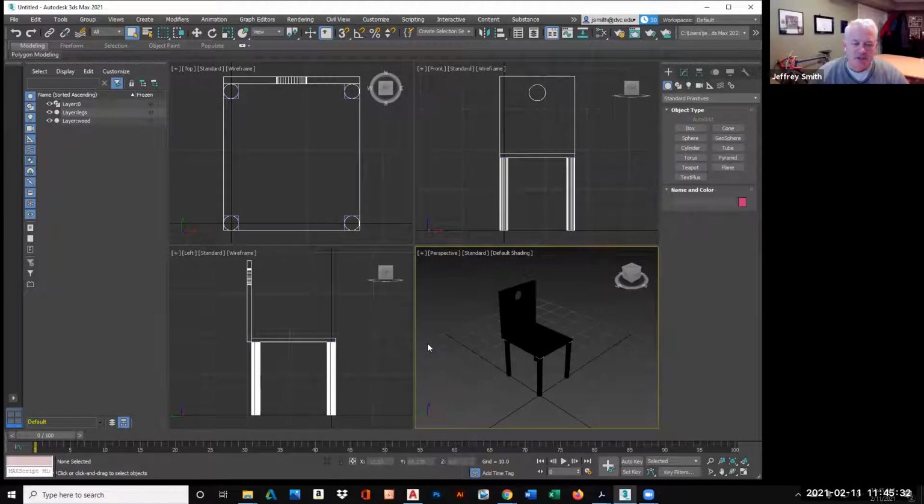Think of this as a studio setting, but in a completely black room. There are no lights, there are no materials, there's nothing here. So first thing I need to do is create a setting for this.